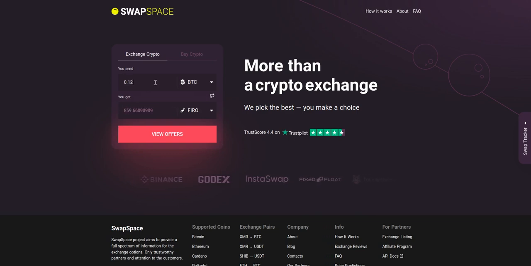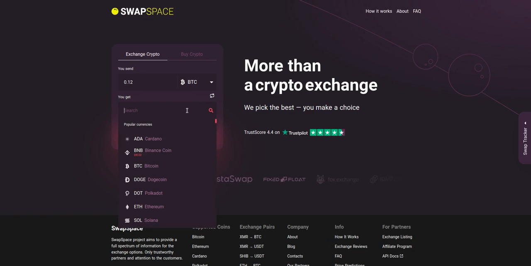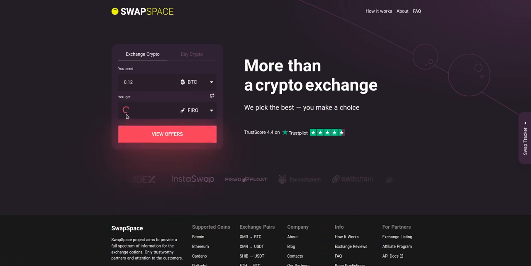Next, enter the number of coins you want to exchange. Now, select Firo in You Get section. You can also use the search bar. You will instantly see the approximate amount of Firo you will receive. Be sure that you are not sending the amount less than the minimum one because there is a minimum amount for every exchange. After that, press the View Offers button.